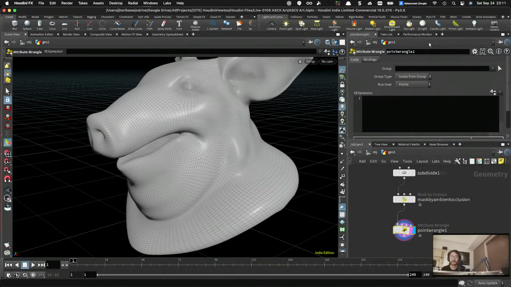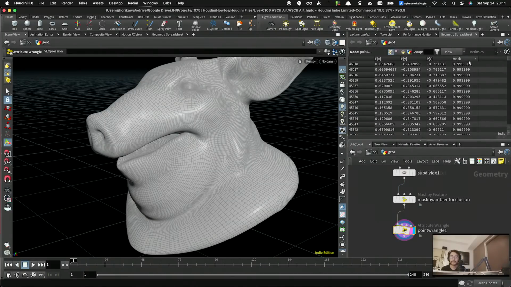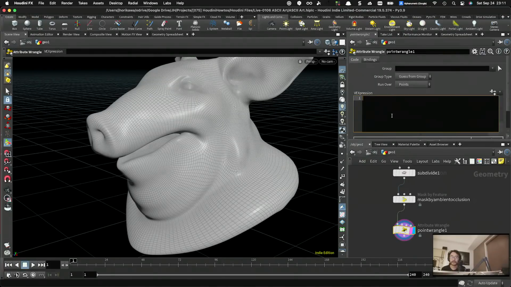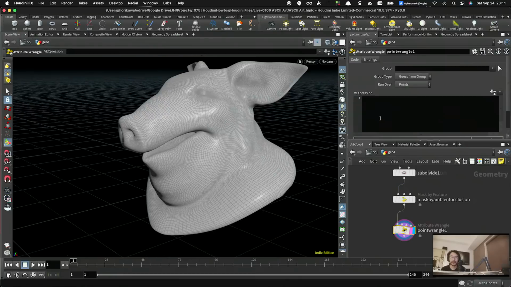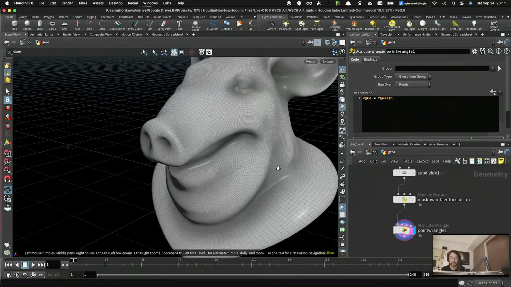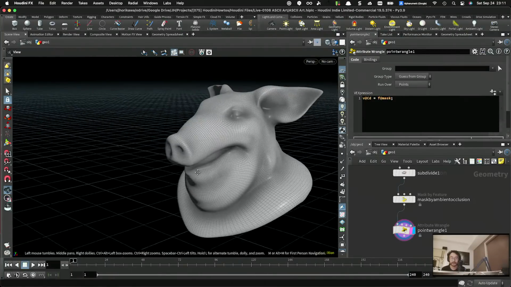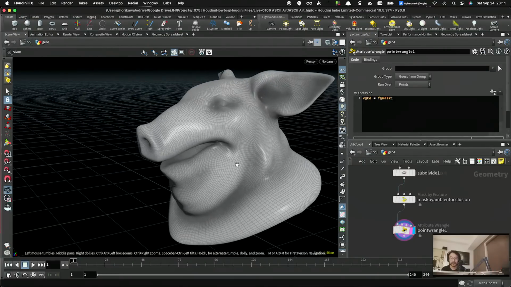And let's check the geometry spreadsheet. So we have this mask information which is from 0 to 1. So let's use this to visualize the geometry with a shading. What I'm just going to do is to color each point with the mask attribute, and that's pretty much it. And there you go, you are going to get a nice ambient occlusion shading here.